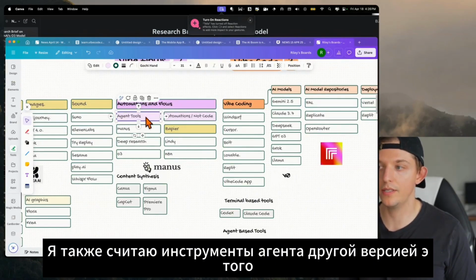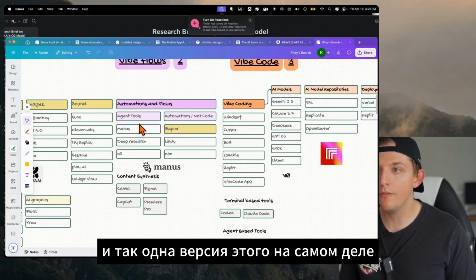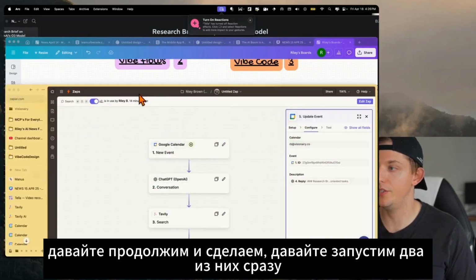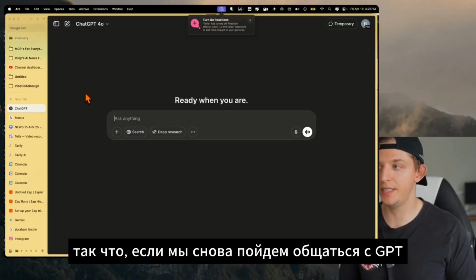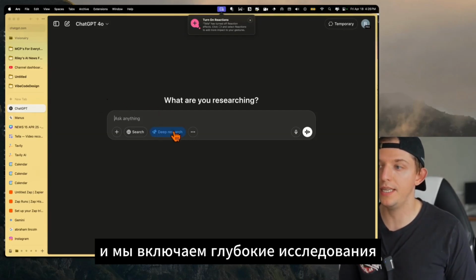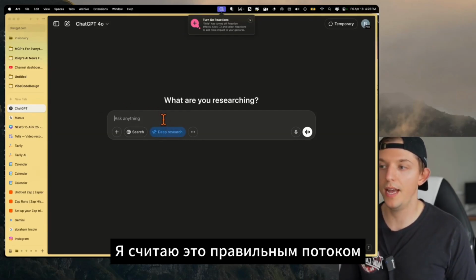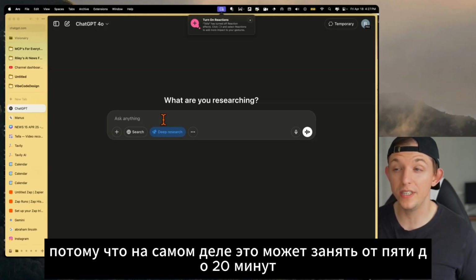I also consider agent tools another version of this. And so one version of this, actually, let's go ahead and run two of these at once because they take a while. So if we go to ChatGPT, again, ChatGPT is in every category of the map, and we turn on deep research, I consider this a flow, right? Because this can actually take from 5 to 20 minutes.